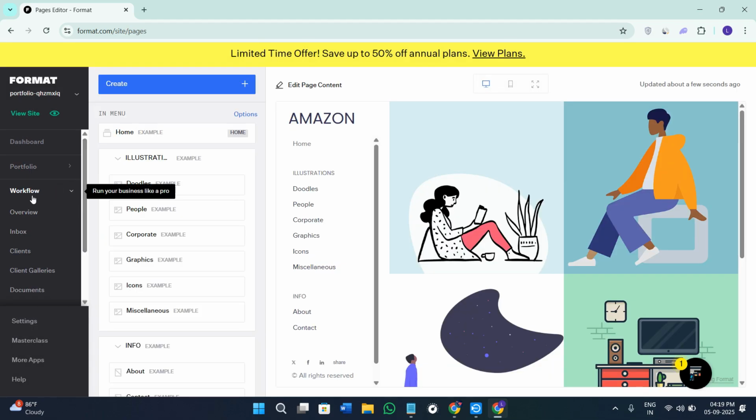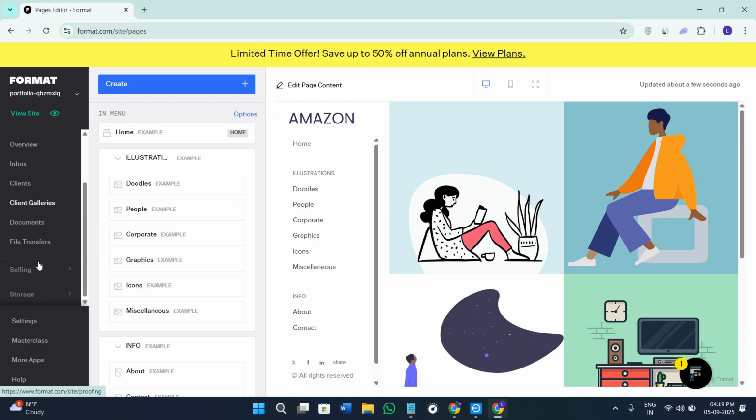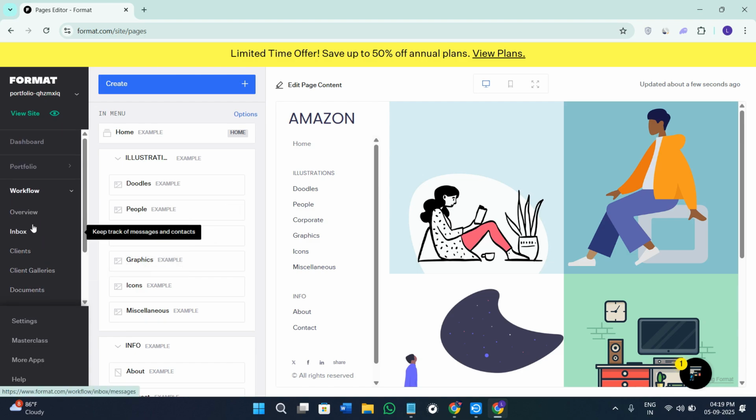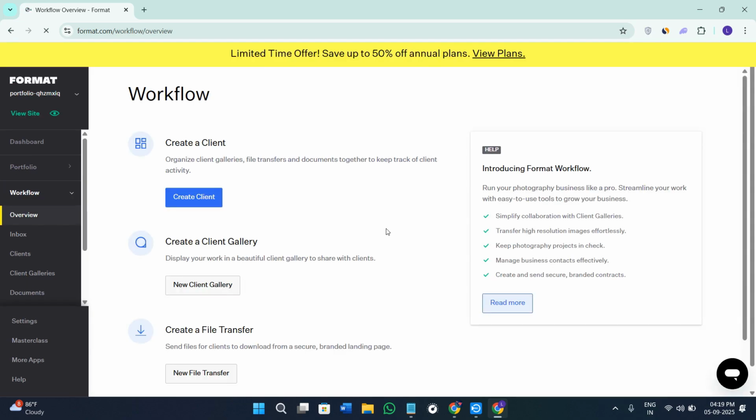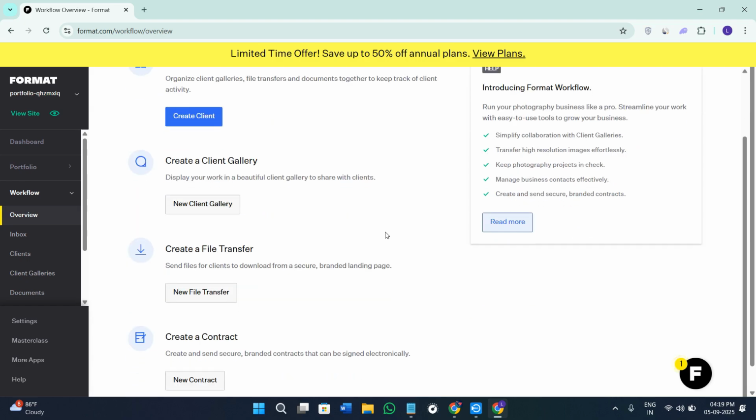So the next tab that we have here in the list is workflow. When you click on workflow, you will see a bunch of different sub tabs here. So if you click on the option of overview, this is one of Format's standout features as compared to the generic website builders. Workflow tools let you manage the client's proofing, contracts, and feedback.